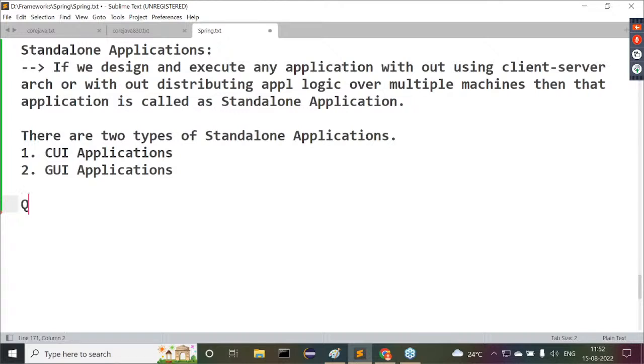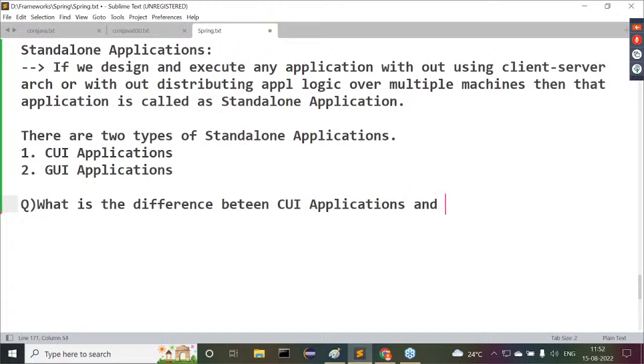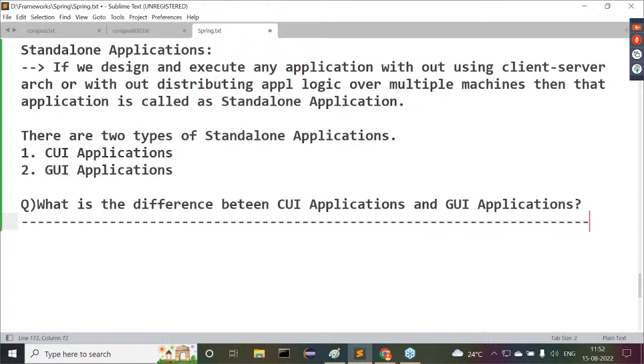What exactly is the difference between CUI application and GUI application? At fresher level, this is one of the important interview questions. At fresher level, interviewers will ask this question. What is the difference between CUI applications and GUI applications? All right. Anyway, we have to understand this content clearly. I'll explain this total part here. Try to put more concentration.